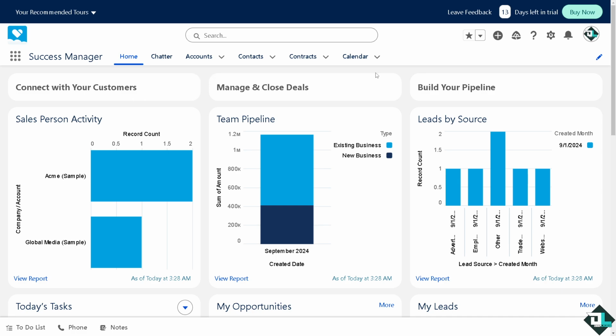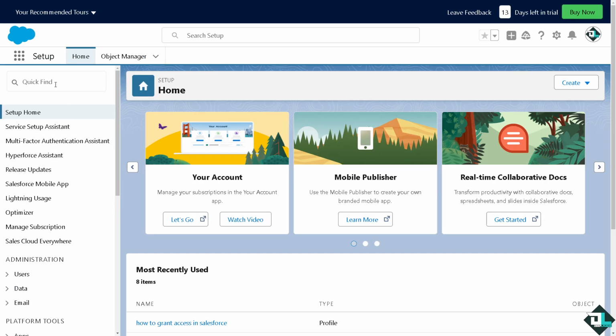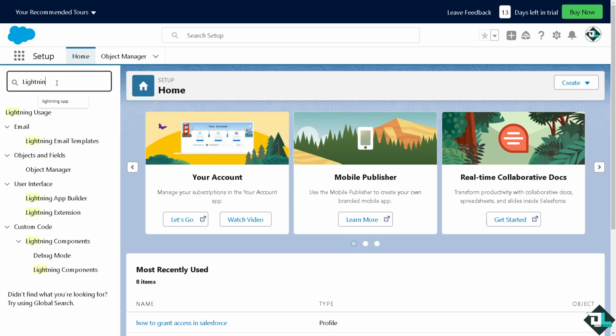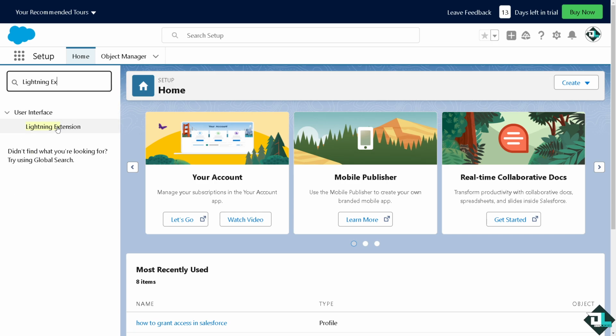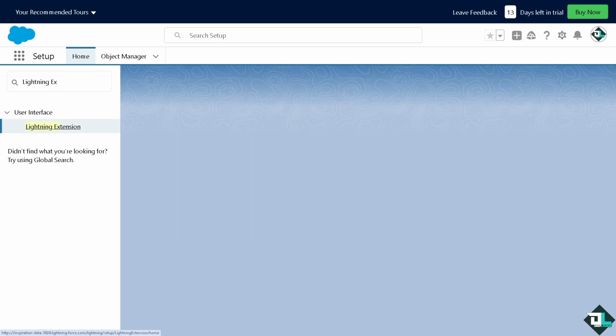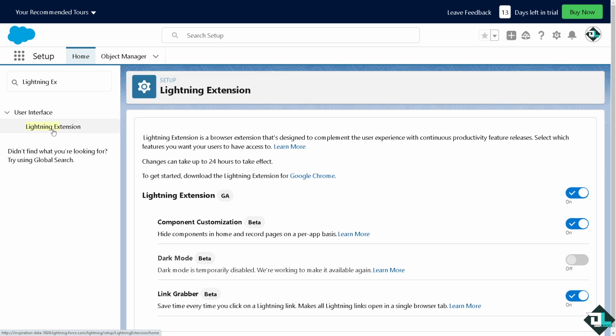Once you are logged into your account, I want you to hover to the gear icon on the upper right corner and click the setup. Once you are forwarded here, hover to the quick find and type in lightning extension. You see that? Click on it. What will happen is you would be forwarded here.